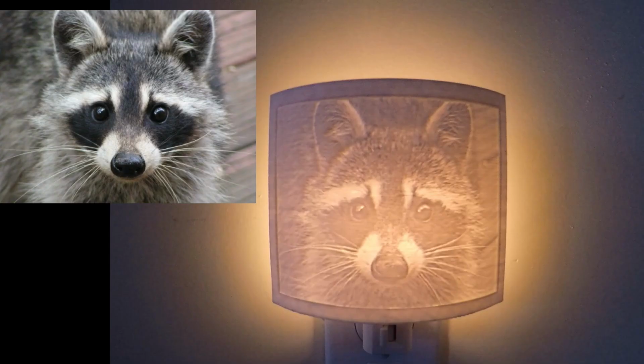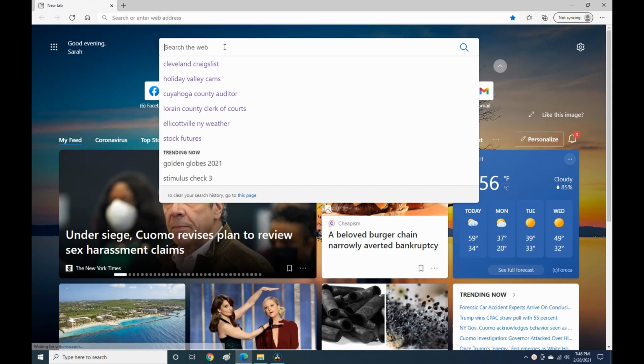Okay, so today we're going to be doing something a little different. We're going to be making a 3D lampshade nightlight that looks like a raccoon with the 3D printer.